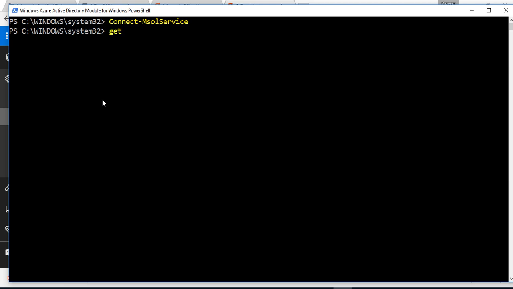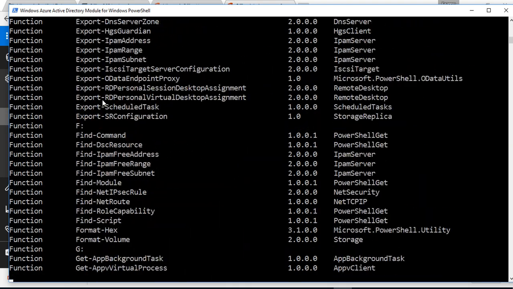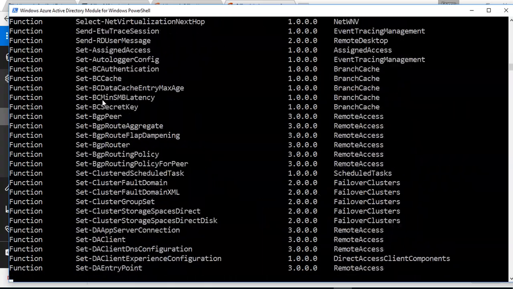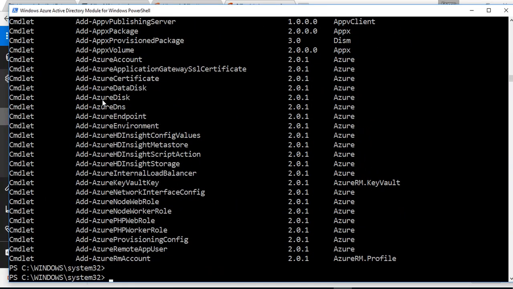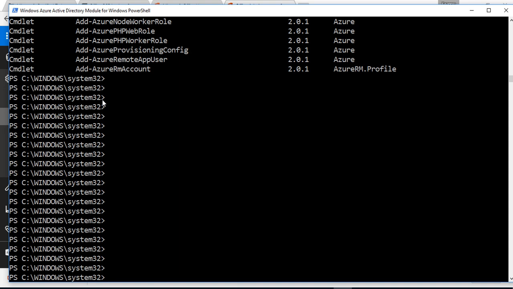So you can get help about a commandlet. I can do Get-Command first to see all the available PowerShell commandlets that we can use. There are a lot of them, so I'm just going to quickly cancel out of here. Let's do Get-Help about the commandlet, let's say Connect-MsolService.